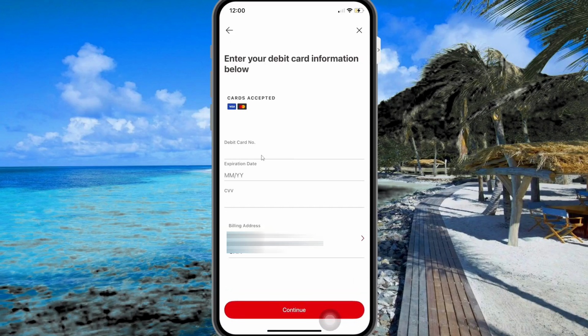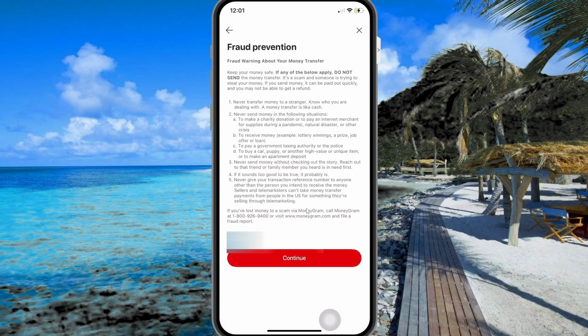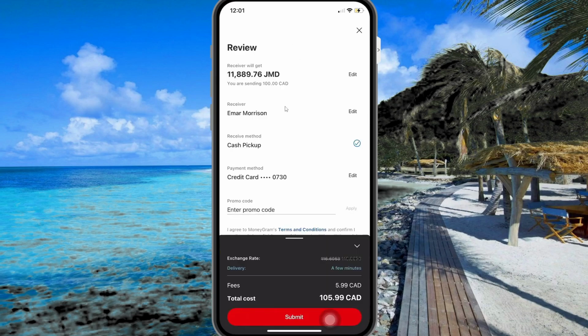Here you're going to add the card number that you want to use to make the payment, and then select continue. Review the fraud prevention information and then select continue. So here all you need to do is review the transaction and then select submit. However, I do not want to send any money at this point in time. I just wanted to share with you how you could achieve this.